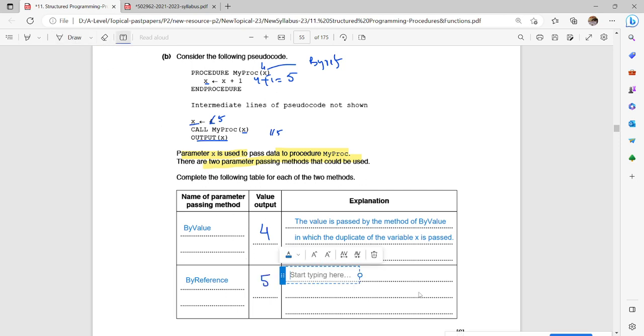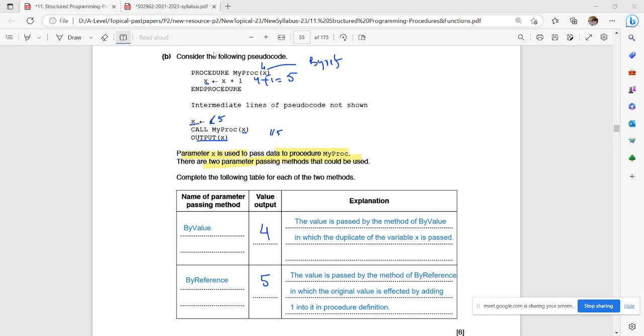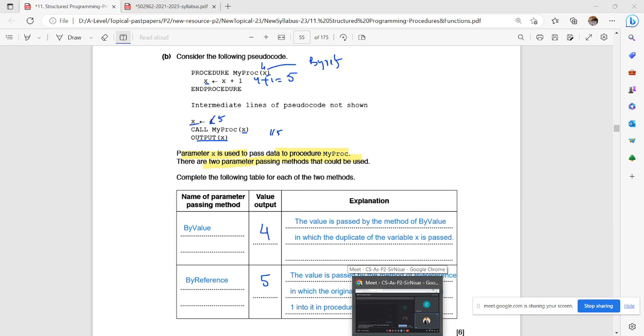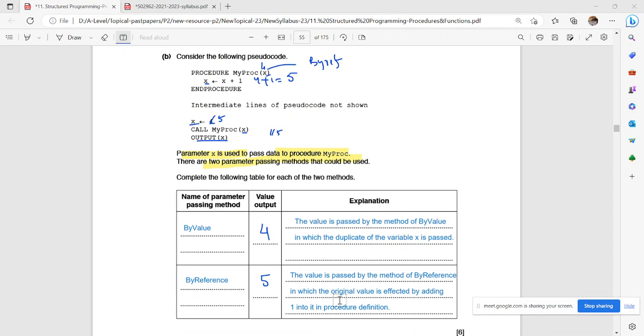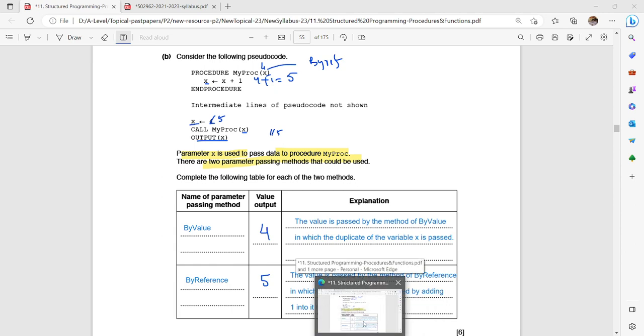And the explanation is, the value is passed by the method of by reference, in which the original value is affected by adding 1 into it in the procedure definition. Okay? So this is the concept of calling a value and changing it and the effects. So this is about the procedure and parameter passing methods, by val and by reference. This is one very important concept that you have to apply in your procedures and structured programming.